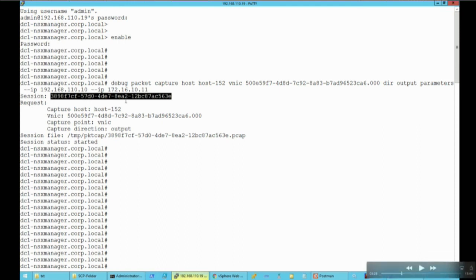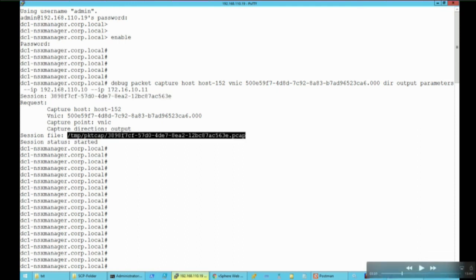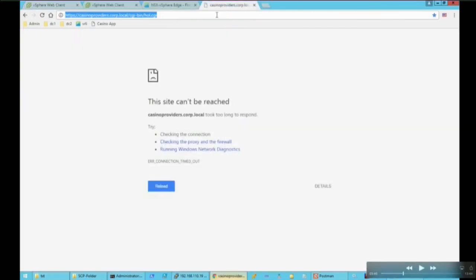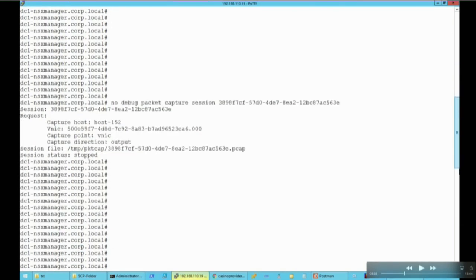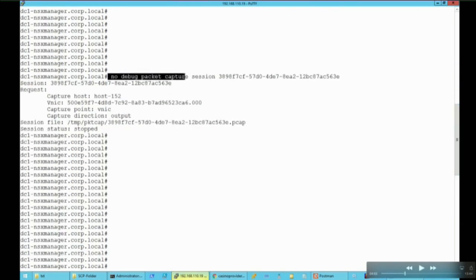And actually, if we look down here, we can see that the trace is stored in a pickup file named after the session ID, right? So once we have the trace running, we go back to our application and generate some traffic. Once some time has passed and we believe we have significant information already, we go back to NSX and we stop the trace by using the no debug packet capture command. As the only parameter, we enter the session ID. And finally, the session is stopped.